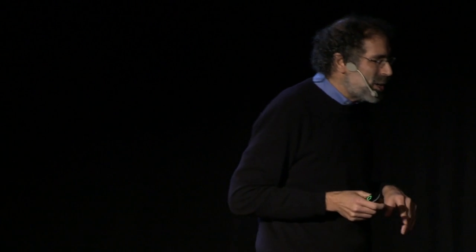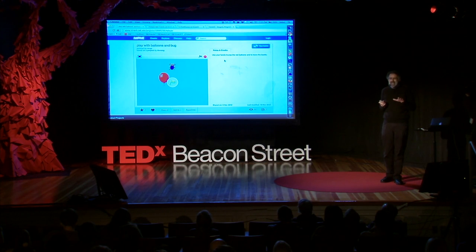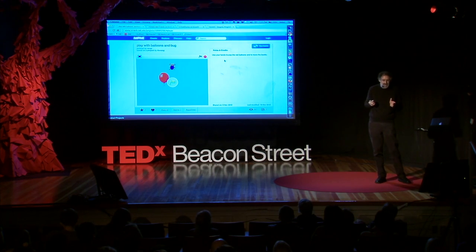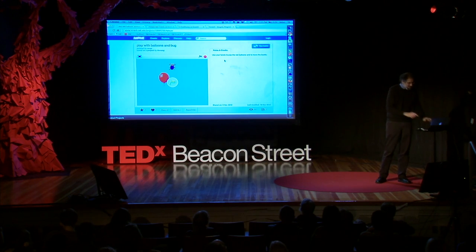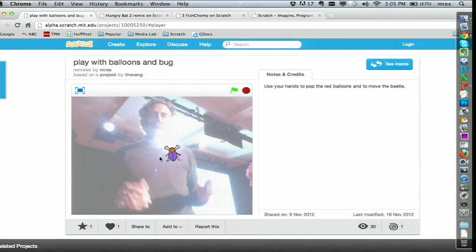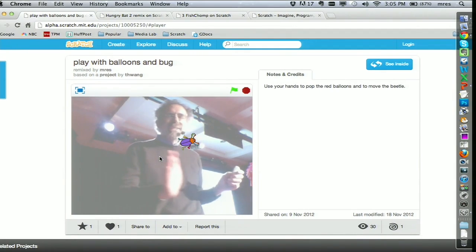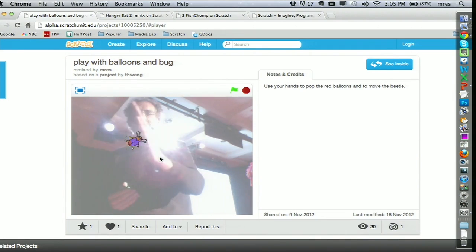We're going to continue to look at new ways of bringing together the physical world and the virtual world and connecting to the world around us. This is an example from a new version of Scratch that we'll be releasing in the next few months. And we're looking again to push you in new directions. Here's an example that uses the webcam. And as I move my hand, I can pop the balloons, or I can move the bug.